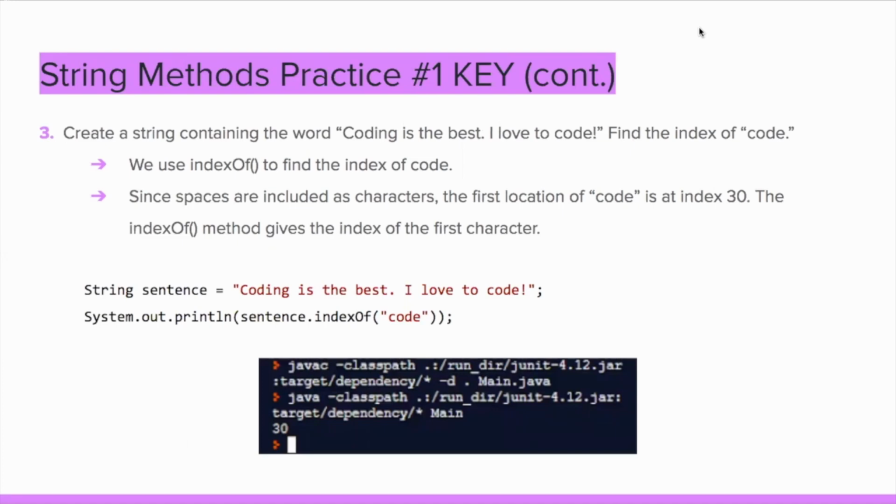To complete the third problem, first you needed to create the string that contained the phrase about coding. Then you could use the indexOf method to find the index of the word code. Since spaces are included as characters, the first location of code is at index 30. Remember that the indexOf method gives the index of the first character in the word.